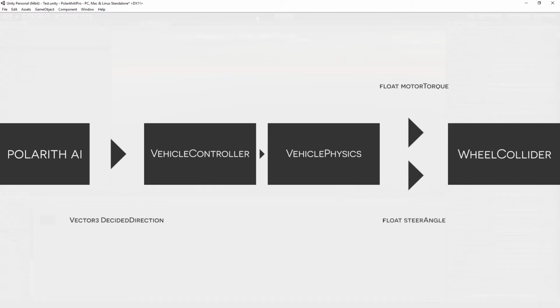Such setups are common in complex simulations. For example, if we have an aircraft that uses different control surfaces to move, we have to convert the decided direction into roll, pitch and yaw angles, which then must be converted into proper AddForce and AddTorque vectors used by the rigid body.